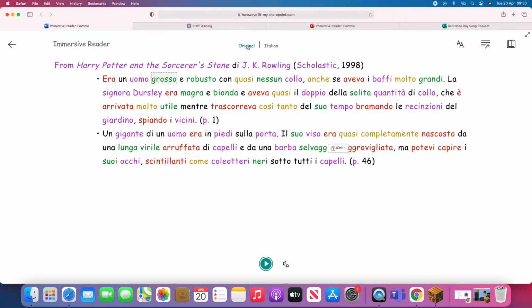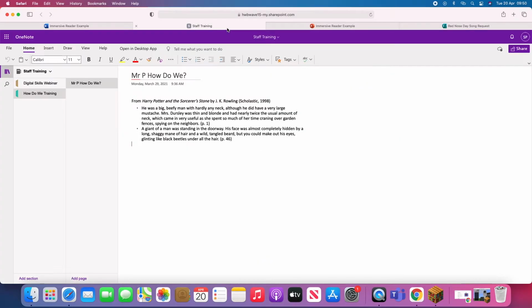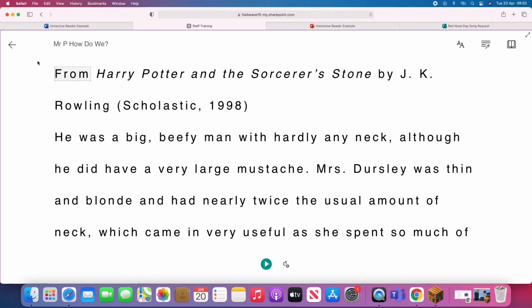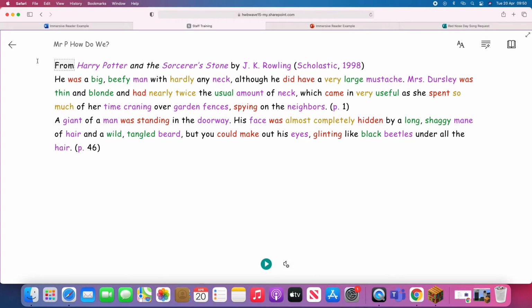Now this works exactly the same in OneNote. Okay, so if you're using OneNote in your classroom, you've got your text in front of you, hit the view option, hit Immersive Reader, and it will then open up the text just like you've seen in Microsoft Word.